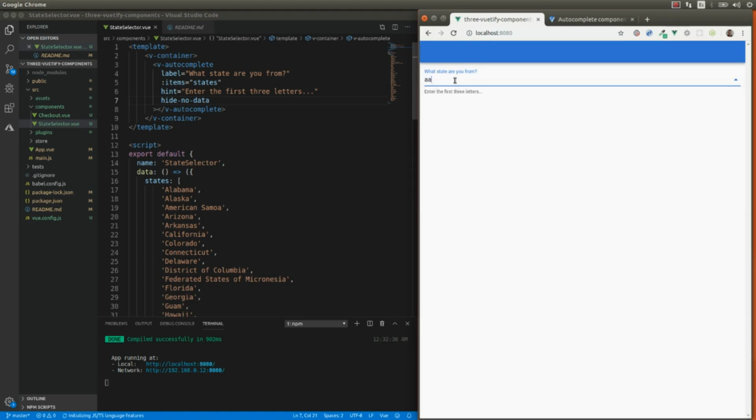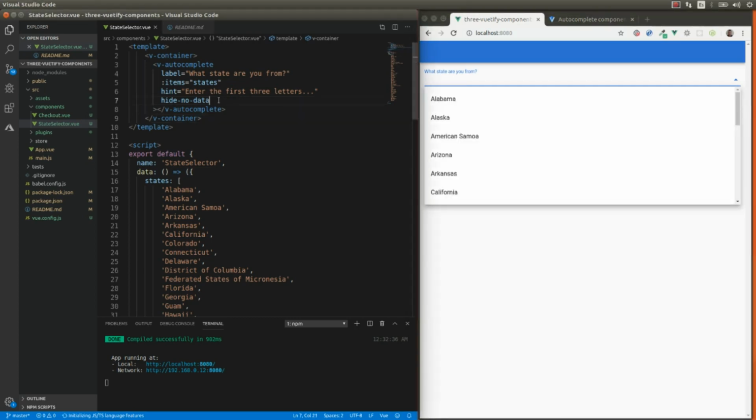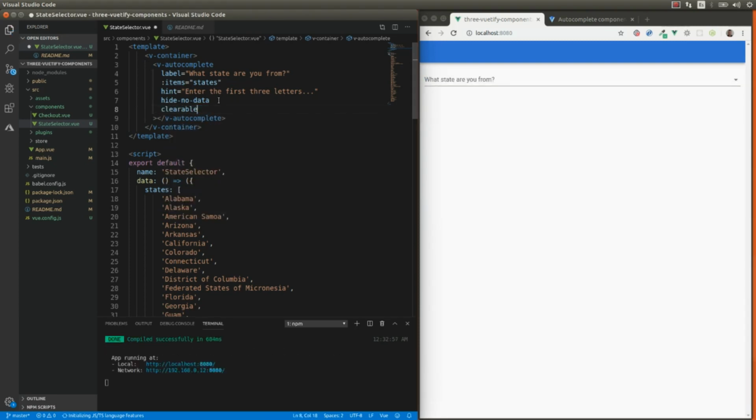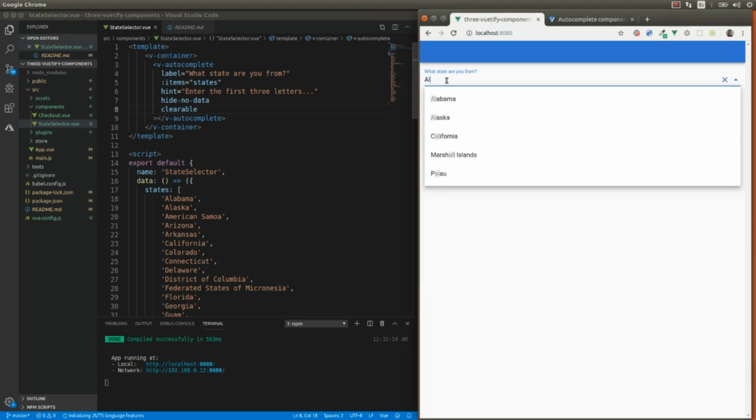And if we put AAA again, it's not going to show the no data available message. That's another property. We can also add a clearable button, so we can clean the selection that we made. So I'm going to select the first one, Alabama, and here on the right side we have this button that we can click to clear the selection.